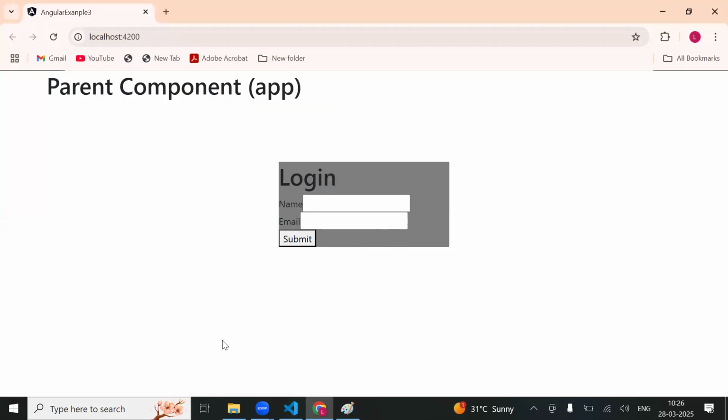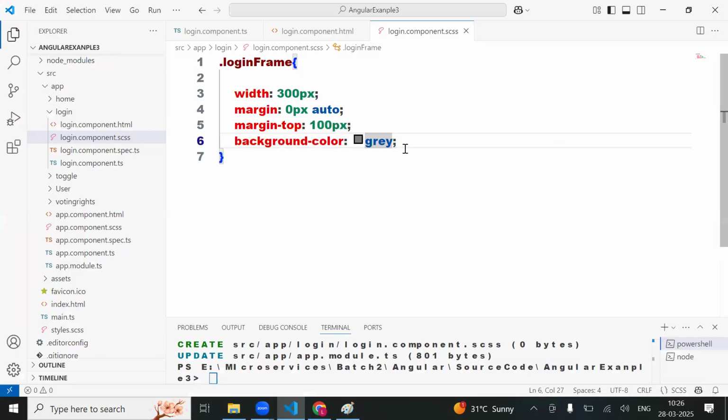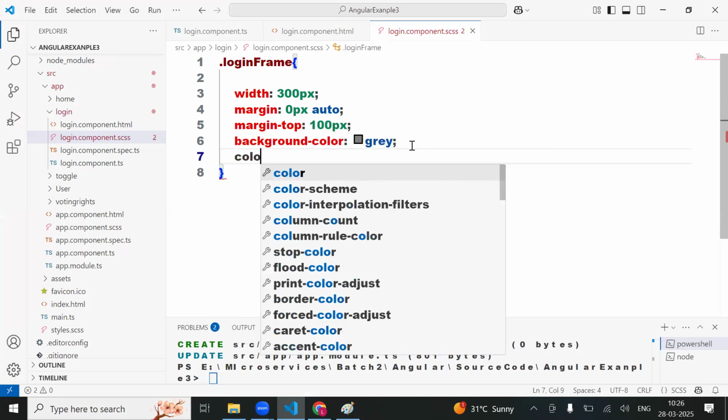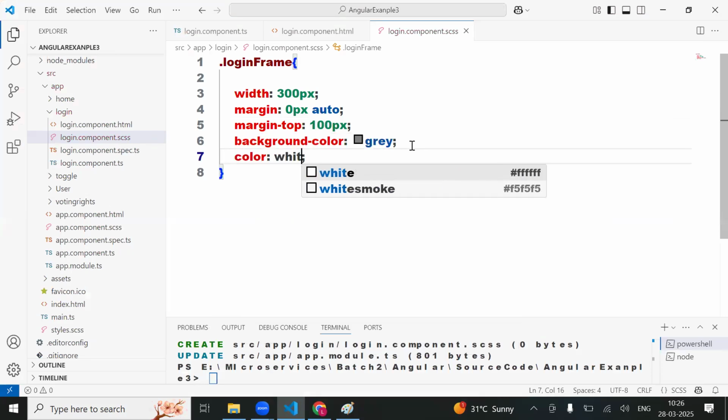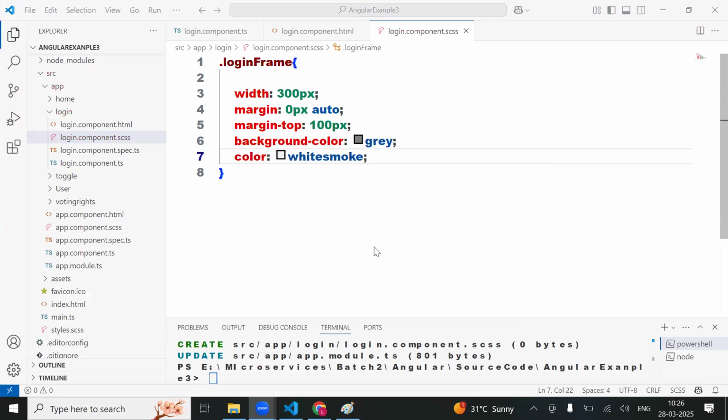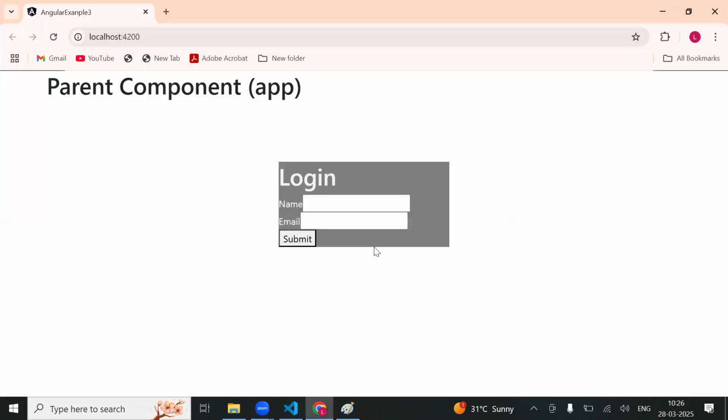And when everything is gray, what is your text color? White. Smoke white. Now done.